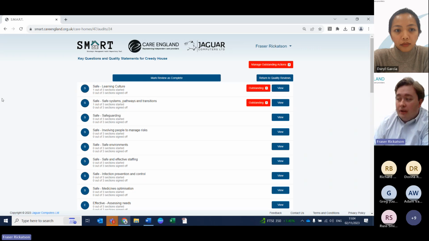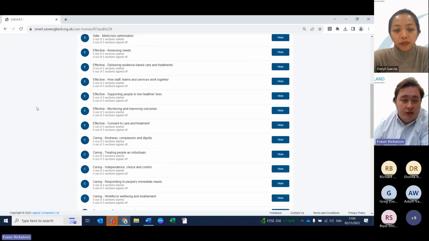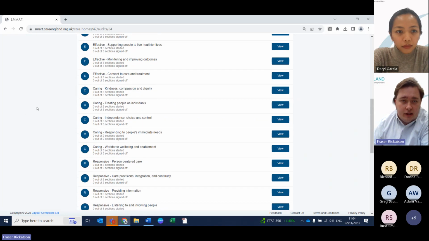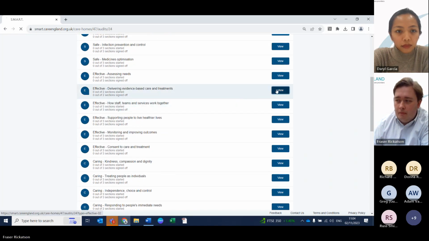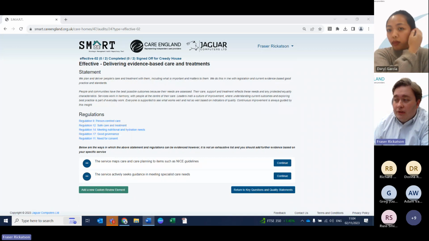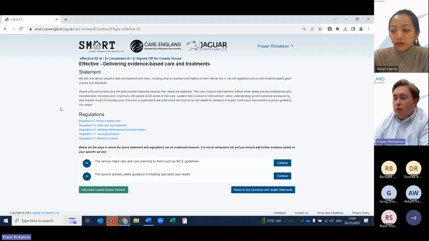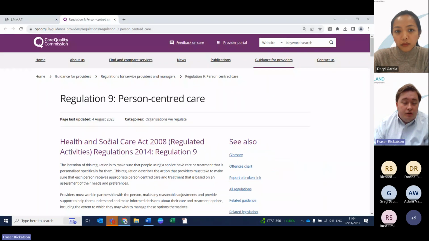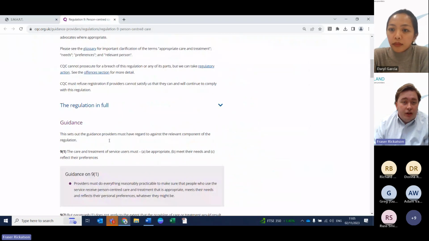Each section of Smart Quality features every key question and quality statement from the CQC's new single assessment framework. As you can see, these are all the assessment frameworks here, and you can click on each point. The quality statements are embedded into the tool in full with links to relevant regulations to make sure the information is all in one place and saves your time. The regulations are here, and you can open it, and it'll take you directly to the CQC's website where you can read the regulation in full.